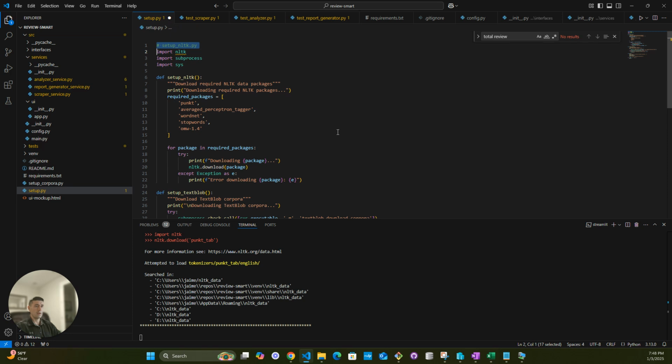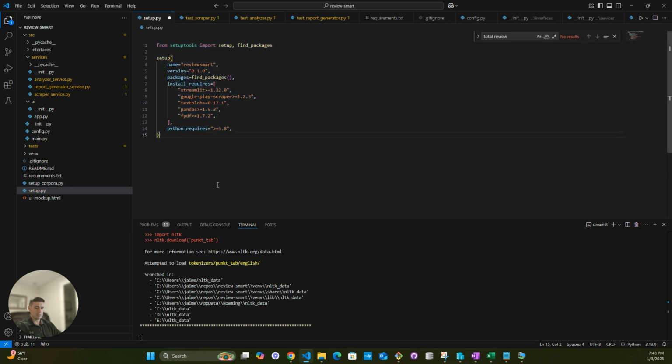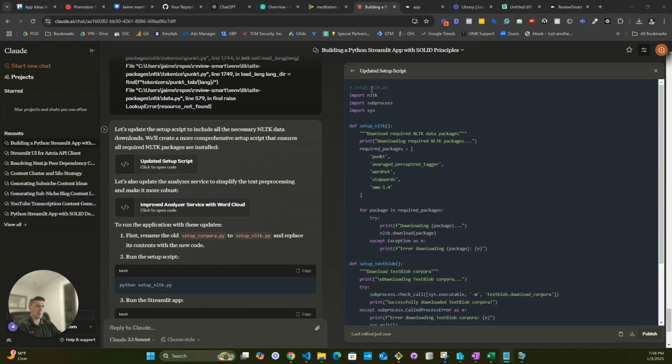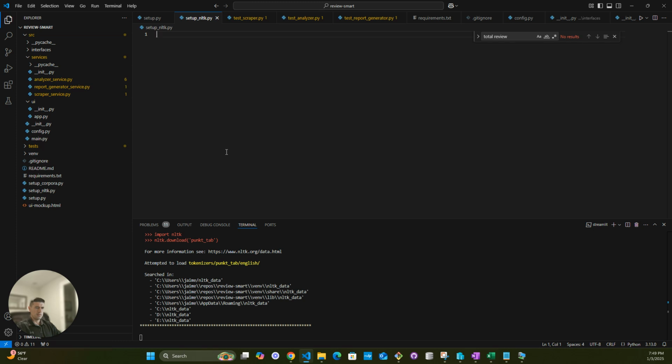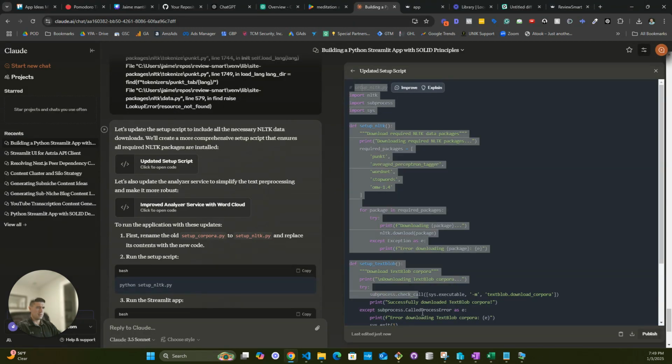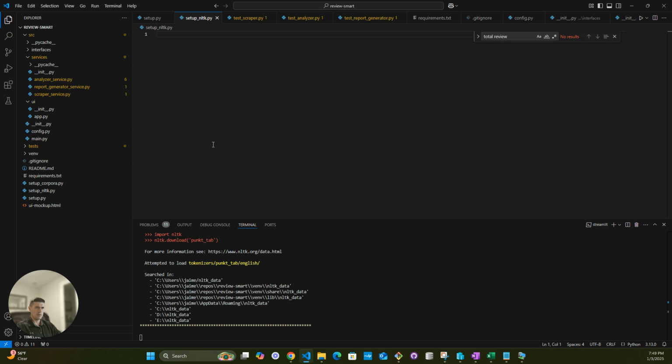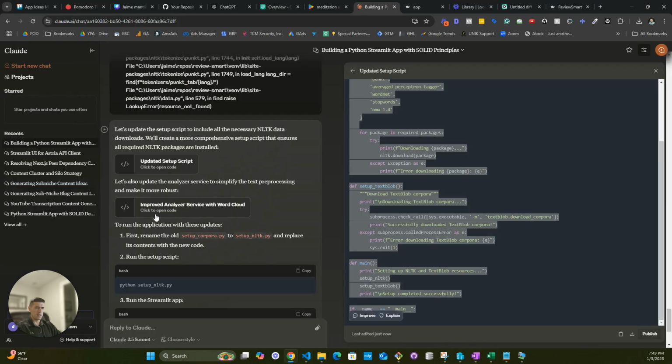Oh, wait. Okay, so it's not the right file. Claude wants us to create a setup NLP. So let's do that. Okay, it's fine. Root folder. And then we're going to copy this whole thing here. Fine. Then let's update, analyze the service, simplify.